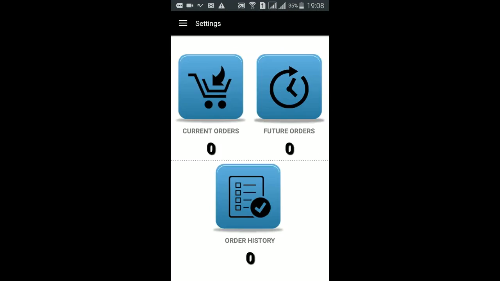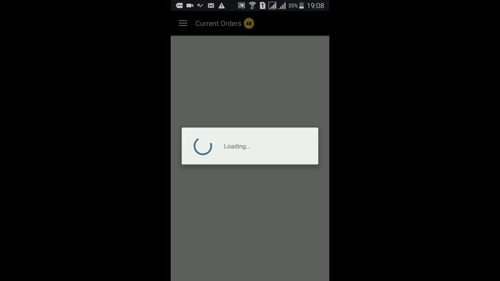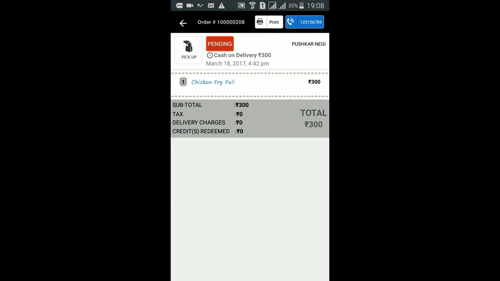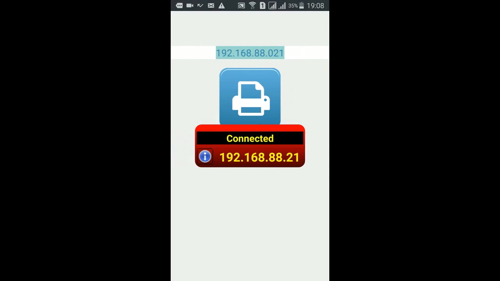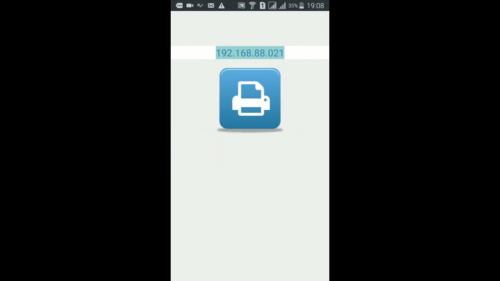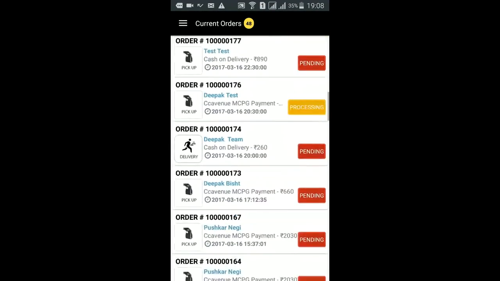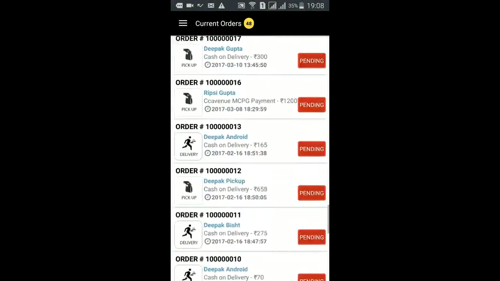So if now I want to print it, I go to my current orders and I go to Pushkar Negi, and right on the top you can see print. So I just click print and I press this blue tab, and my print has been generated automatically. I can see the print happening in front of my eyes over here. So this is how it works, right? This is pretty much it.